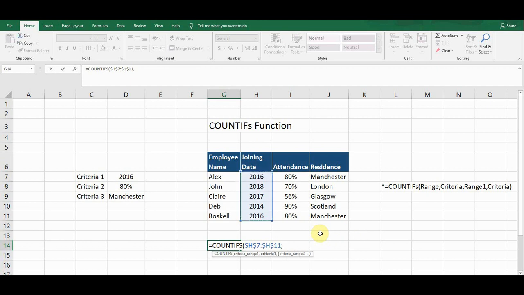Next is a comma, and now I need to define the criteria, what the formula will look for. The formula will look for this criteria. I wrote down the criteria here. Criteria 1 is 2016. So I click on this cell, and it will call its reference cell.